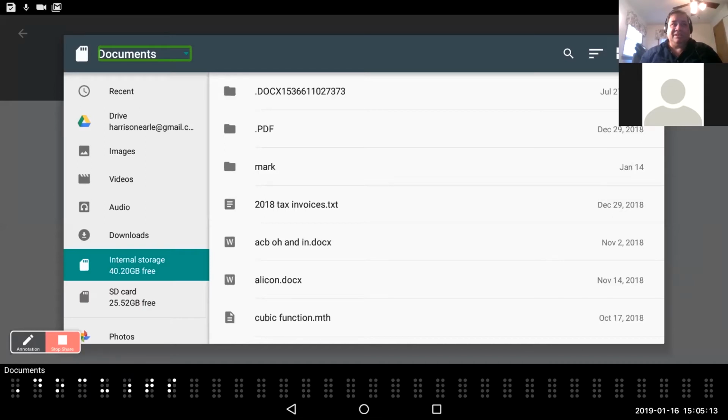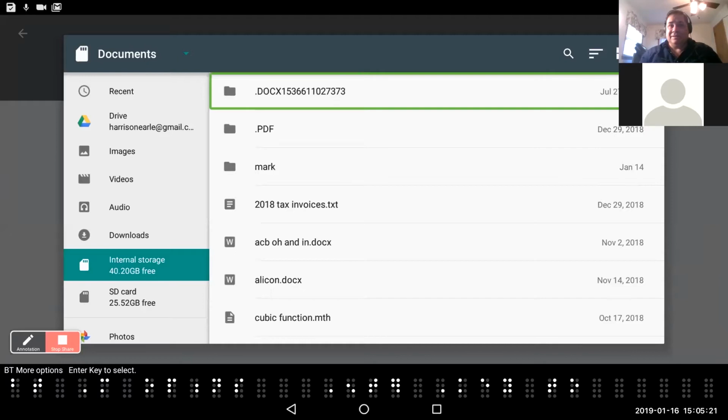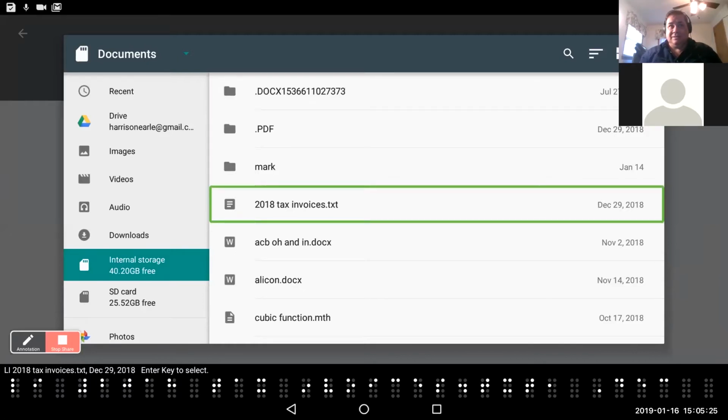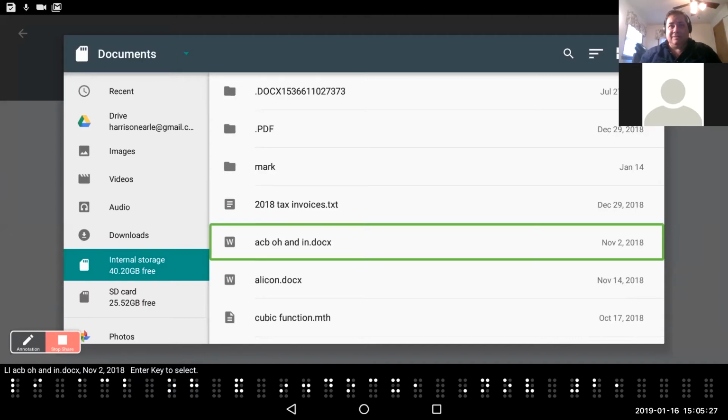And of course, documents is the default folder. Button search enter key to select. Button sort by enter key to select. Let's find something here. Radio enter key to select. Button more options enter key to select. List.docx. List mark. List 2018 tax invoices TXT. List ACBO in docs.